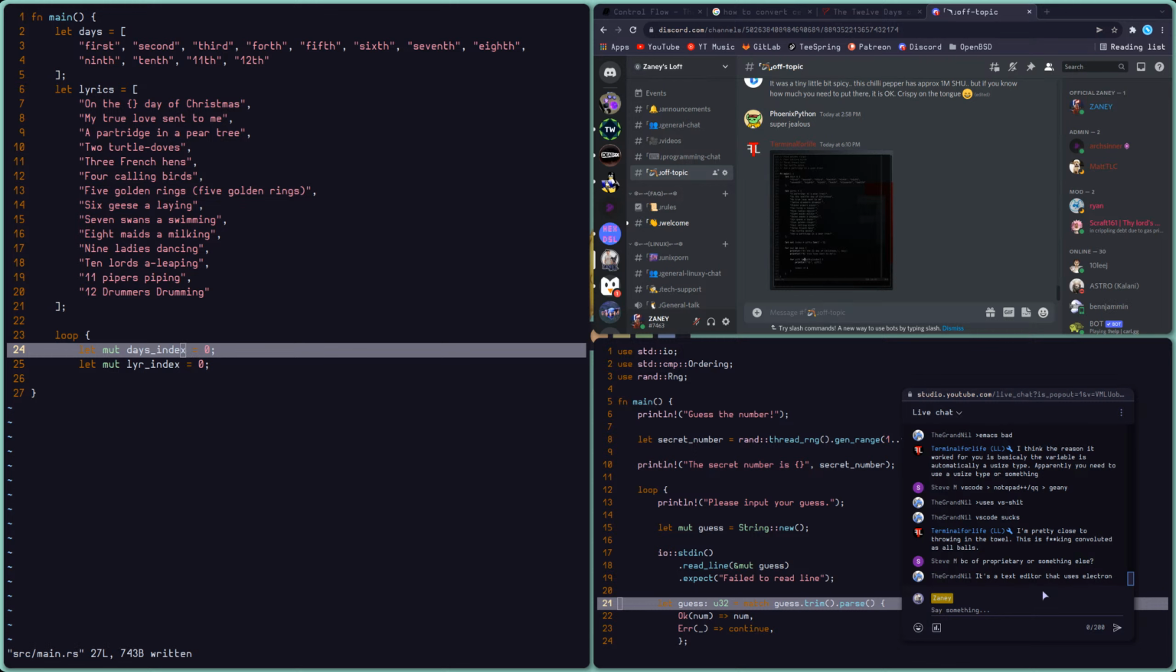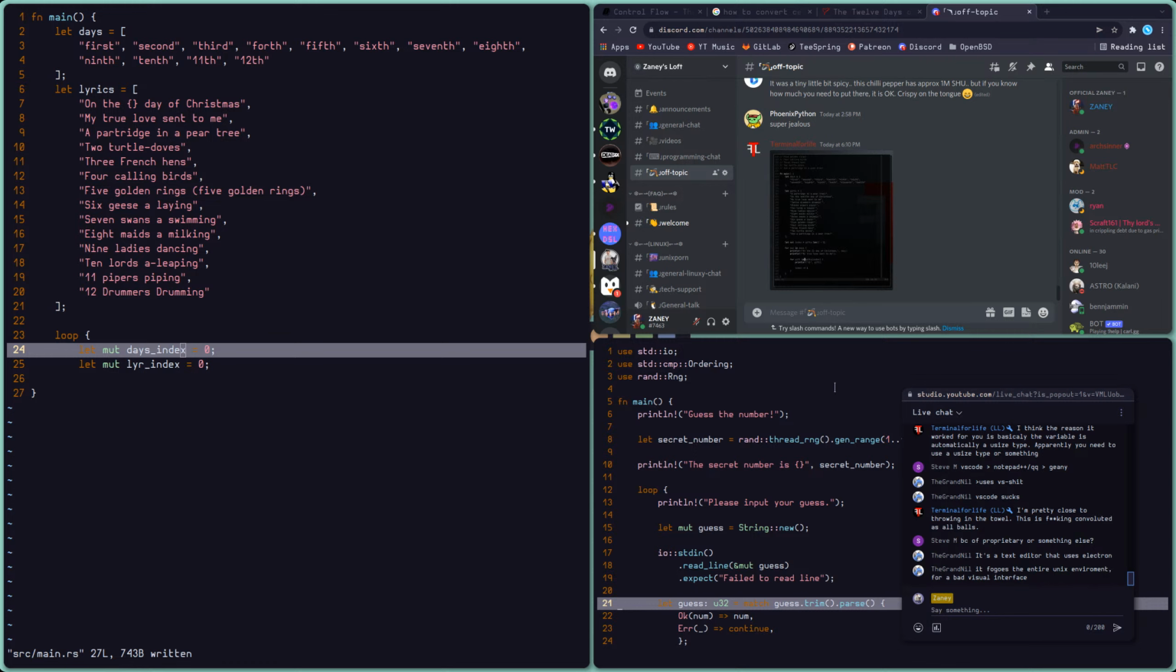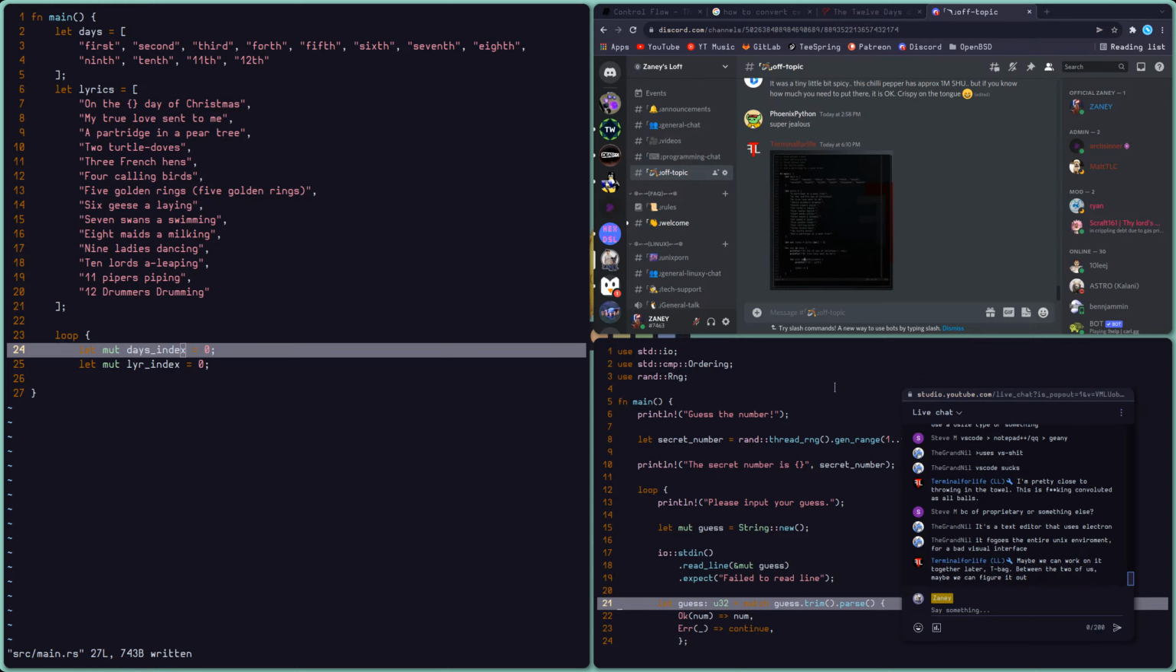It's a text editor that uses Electron, so it still works really well. Like Discord's Electron. That doesn't make Discord shit. Discord just is shit and an Electron app. Not a good mix. It forgoes the entire Unix environment for a bad visual interface. Sorry, brother. It's pretty good. Maybe we can work on it together later, Teabag. I like that.